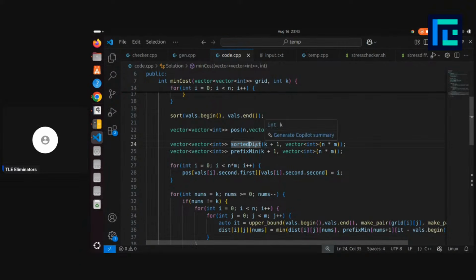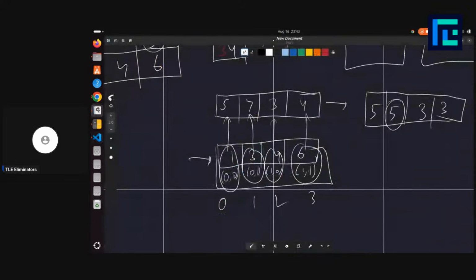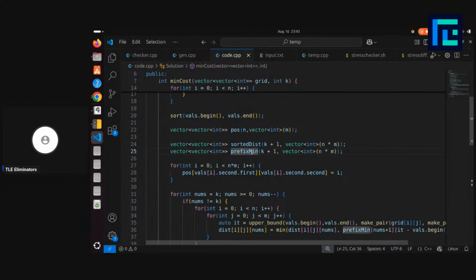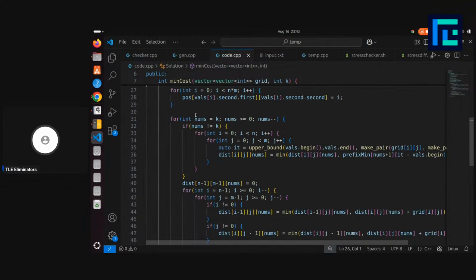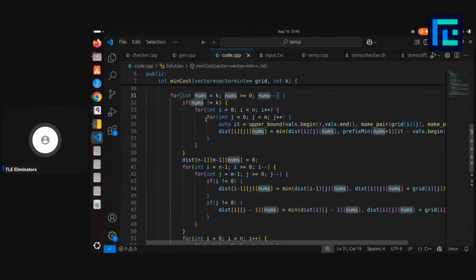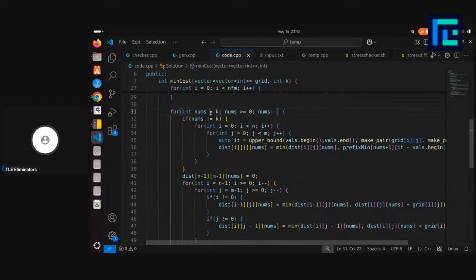Okay, so each array in this vector of vectors corresponds to one layer, right? And its prefix minimum I'm also storing. Then I'll iterate over the layers. I will evaluate the answer for all the layers, starting from k down to 0, right?